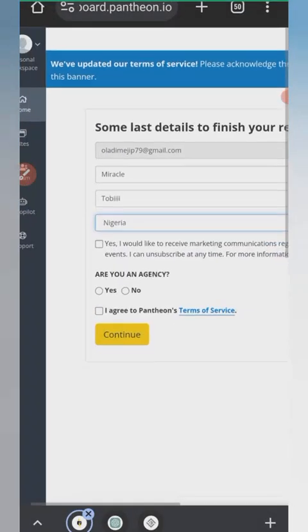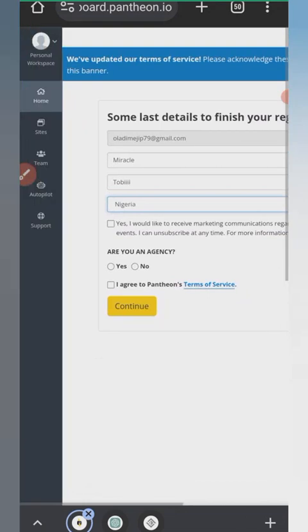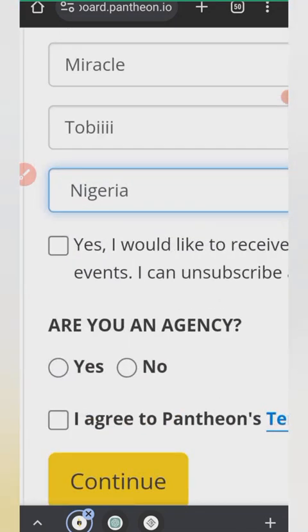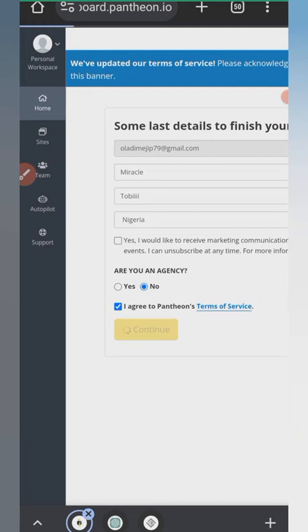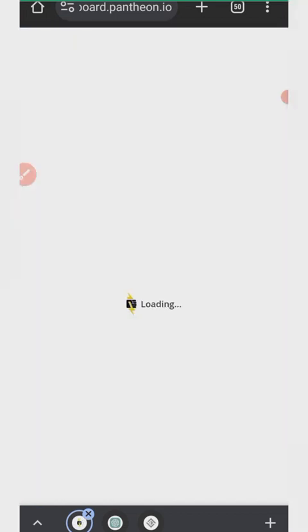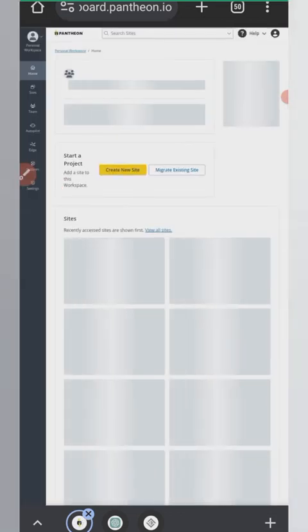And the next thing is, "Yes, I would like to receive marketing." No, don't check this box. Are you an agency? No. Then check the I agree box and click continue.